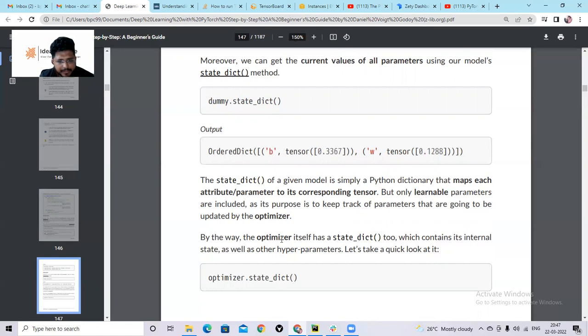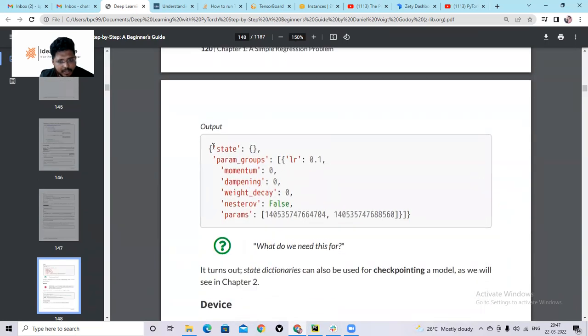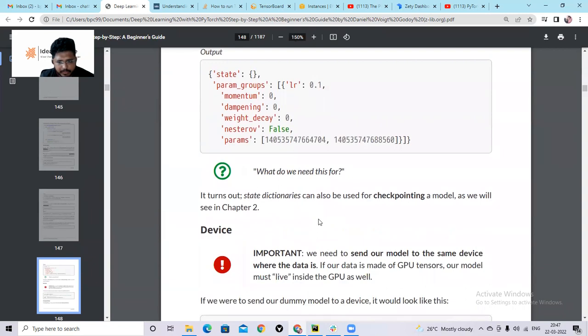By the way, the optimizer itself has a state dict too, which keeps a lot of information, but this is out of scope now. We don't want to know about this.